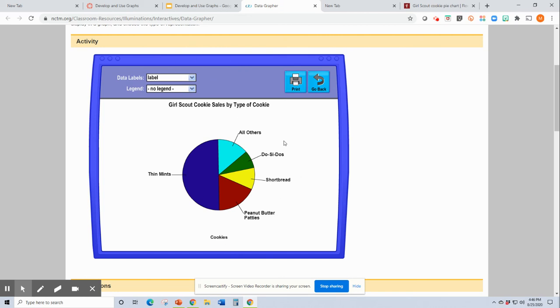I'm happy with this because I have now made my gorgeous pie chart showing that 50% of all Girl Scout cookies sold are Thin Mints. And I made that up. I have no clue if that's right, but that's what I'd go with.